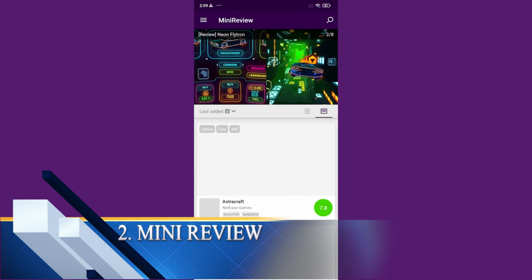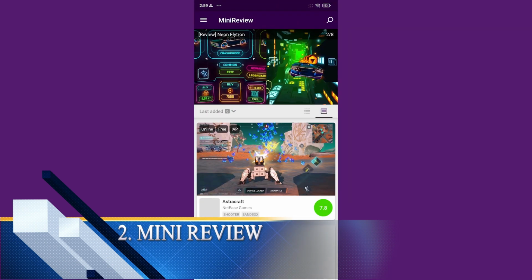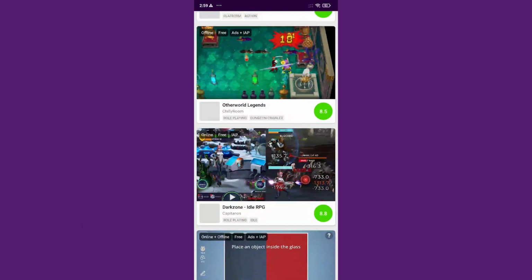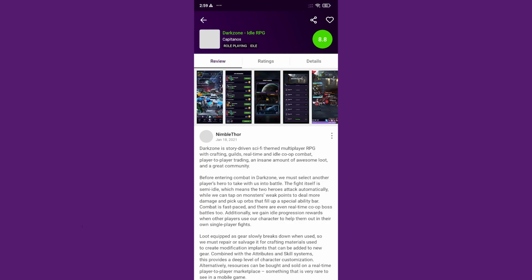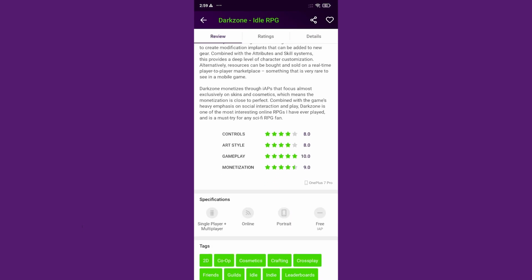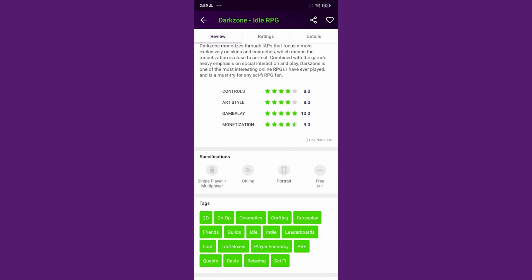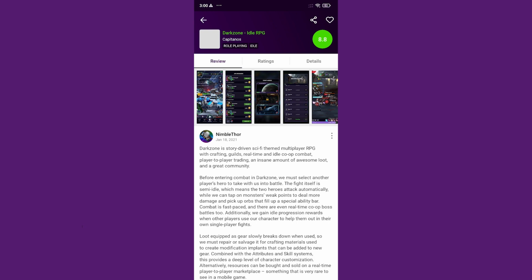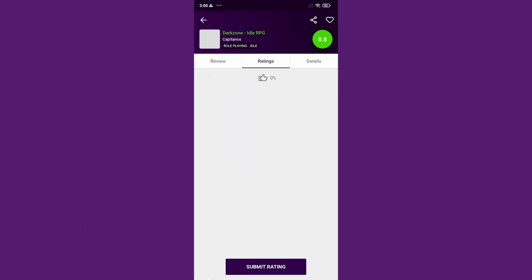This app provides you information and ratings of different games available on the Play Store. The interface is very user friendly and you can find all the details here about the game. It even has a download link which will take you to the game in the Play Store directly once you press it. You can also submit your rating to a game as well.